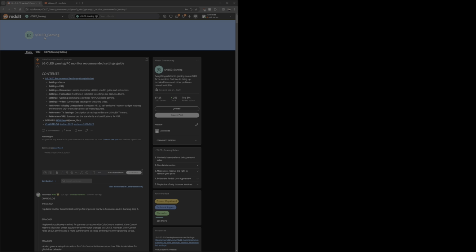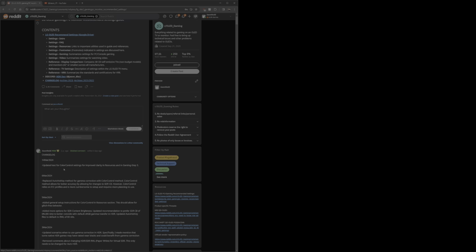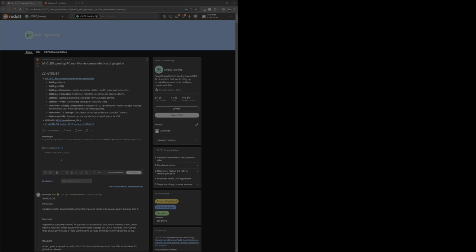So if you go to this OLED gaming subreddit, at the top there should be a link to the settings guide, and that should take you to my post where I have consolidated all the information basically into a Google Sheets document. And then I have provided a link to a Discord server called HDR Den where you can reach out to me or other people there if you have questions related to HDR gaming. And then the changelog link will take you to this post where I provide periodic updates when I make major changes to the guide and the date that I made those changes.